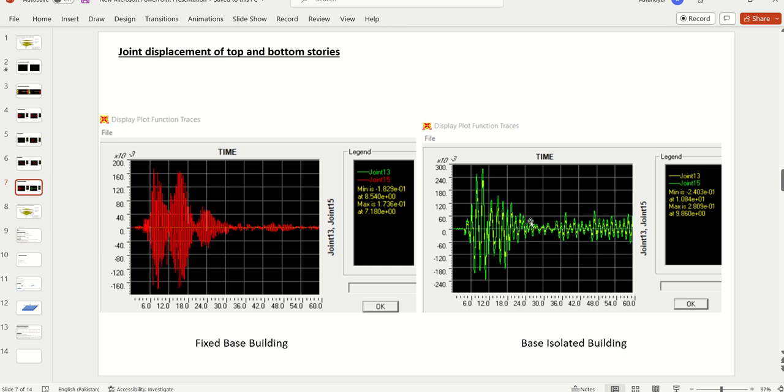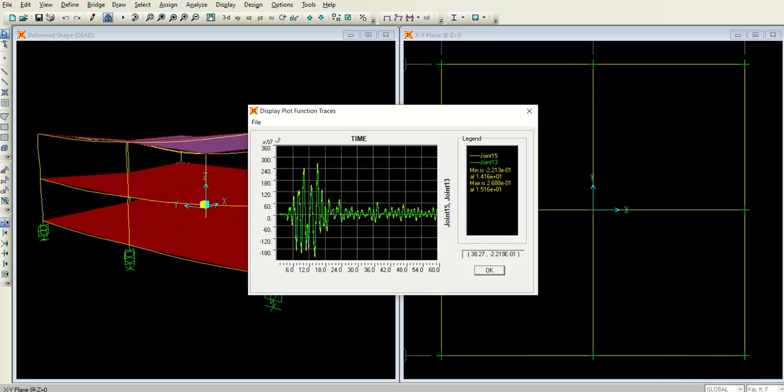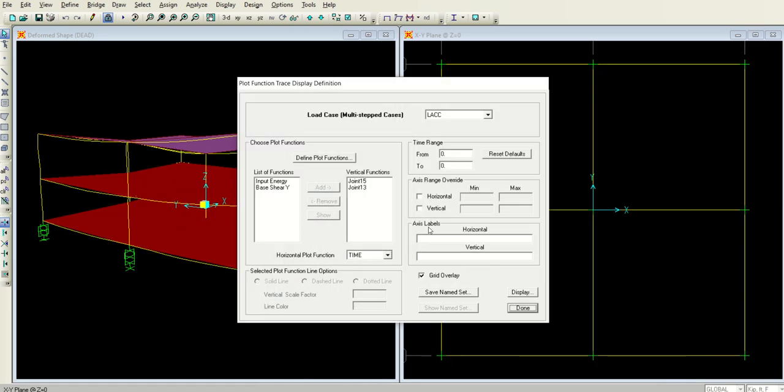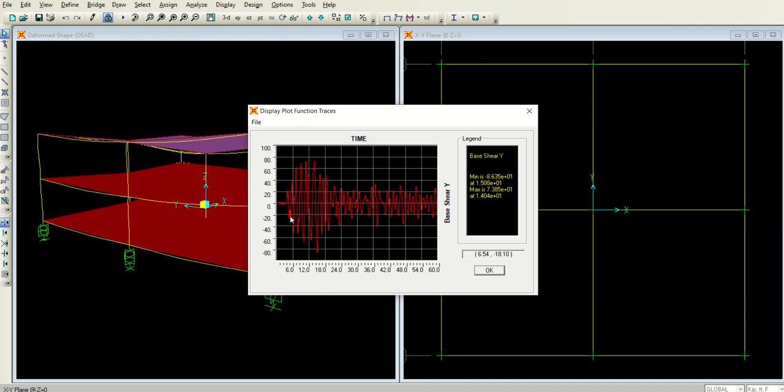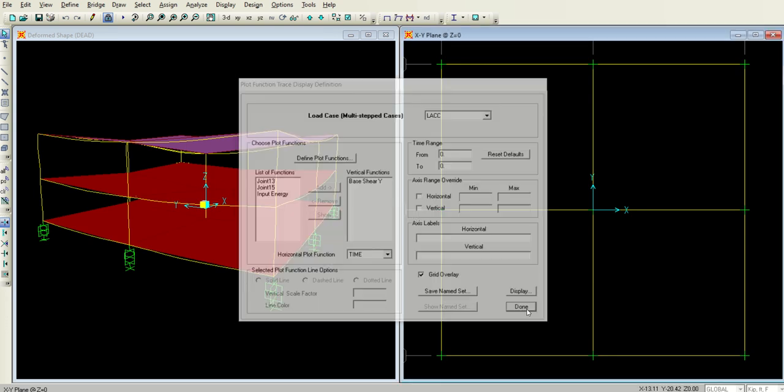See, this one is for the isolated building. Similarly, you can remove both of them. You can check for the base shear, right? Select base shear and you want to see it with the time and select display. So this is your base shear graph. Alright, so these are the results. Also you can check other results as well.